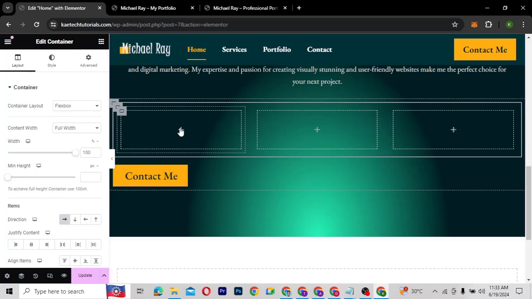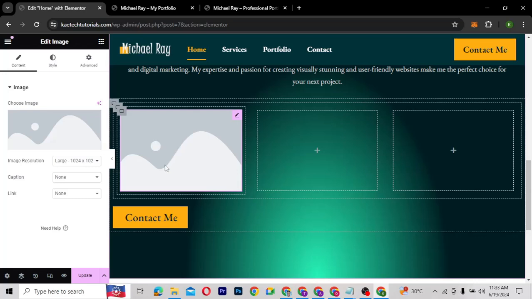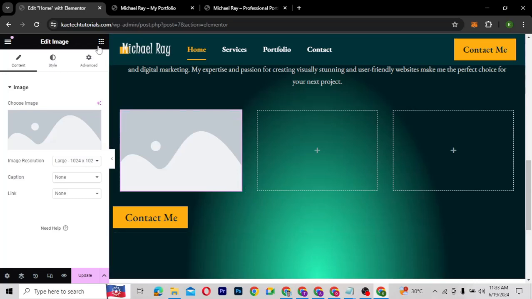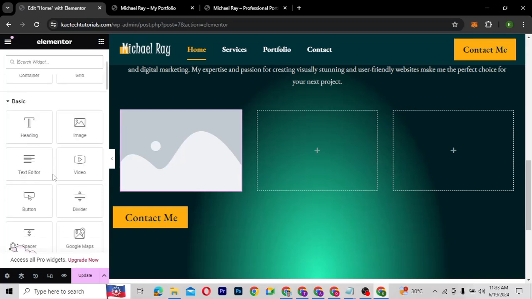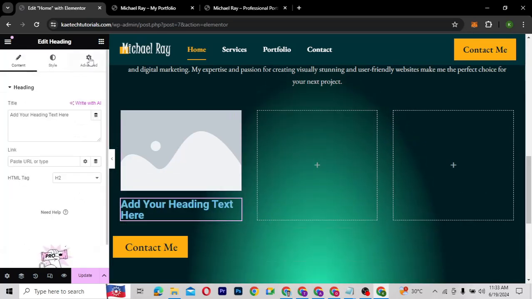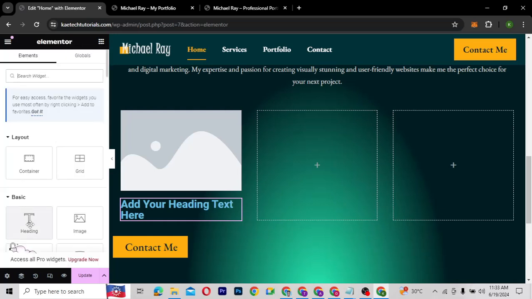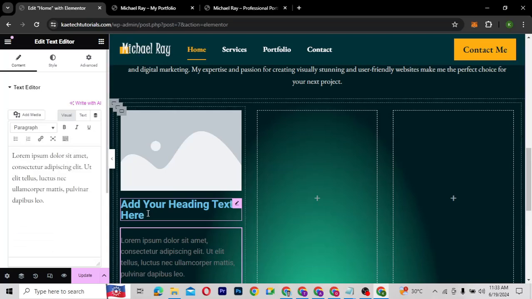So I'm going to click over here and add an image to this one. Okay, so there's going to be an image over here. I'm going to go to this place also and add a heading over here, and then I'm going to go back over here and also add a text editor.